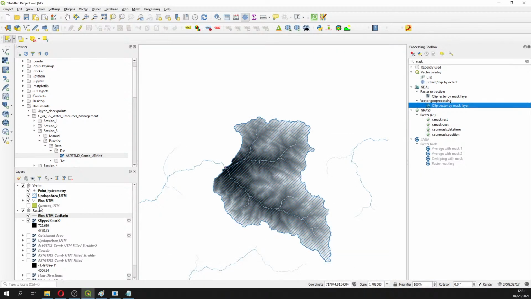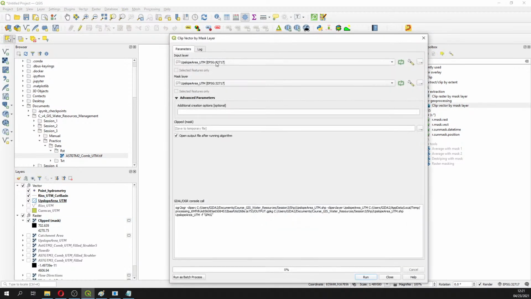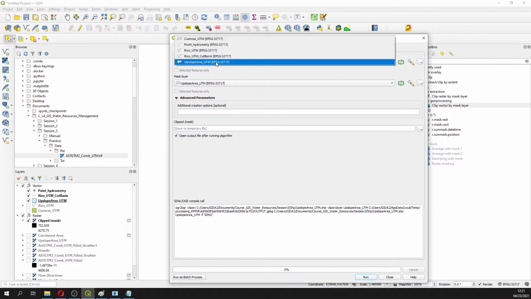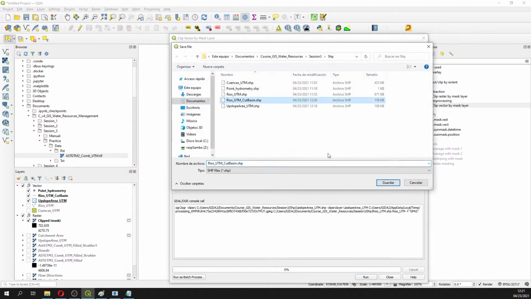And then what we have in the end is this, where we have the rivers just for the basin. Okay, what I have done is: the input layer is Rios, the mask layer is the upslope area, and then we save it to file as this one.